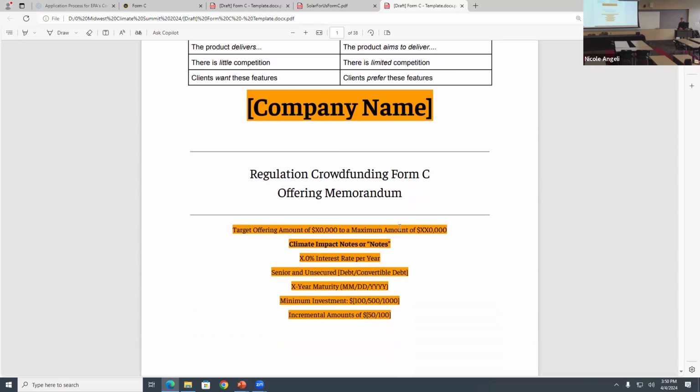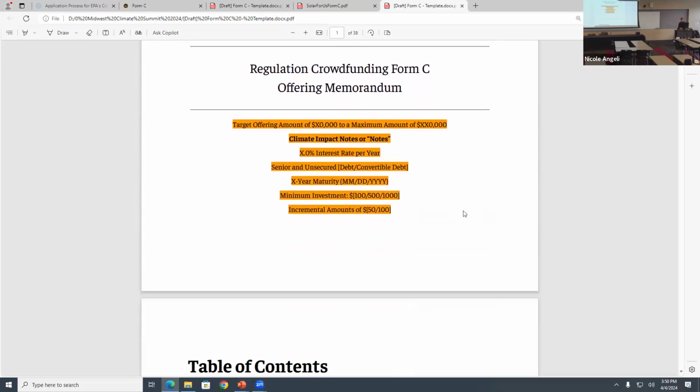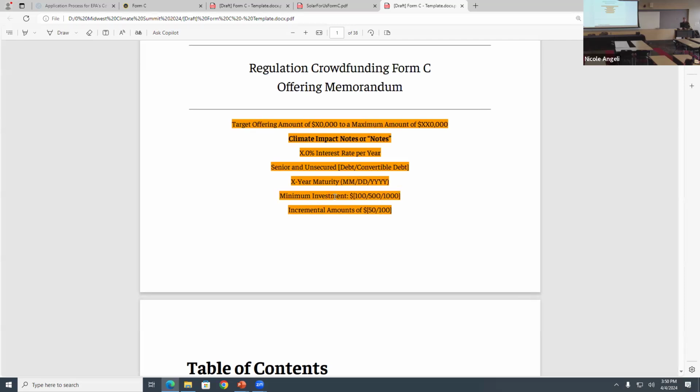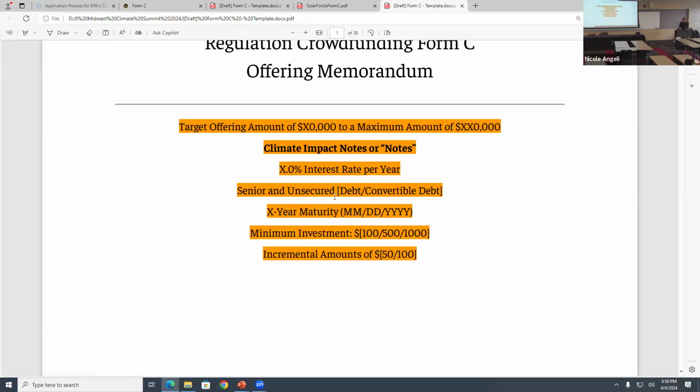So with the Form C, the other thing on here is the terms of the security. In this case, if it's a note, where you're getting a loan from the crowd, you would say, what's the interest rate? Is it secured or unsecured, when does it mature, all that sort of thing.